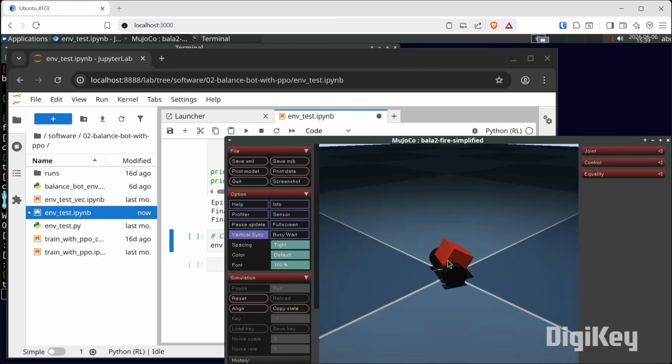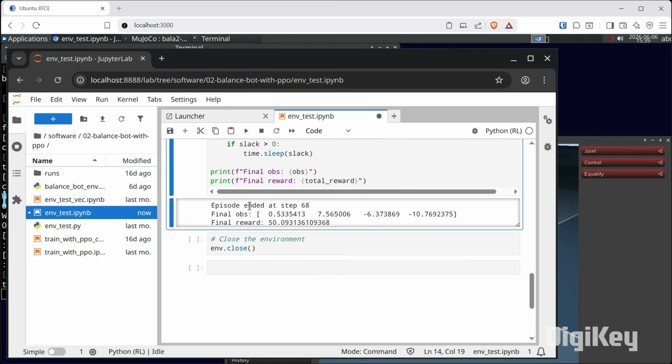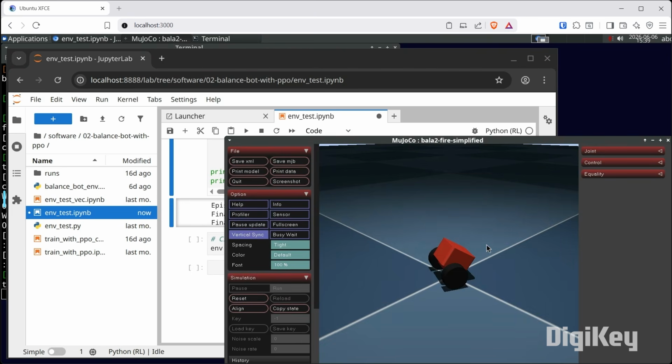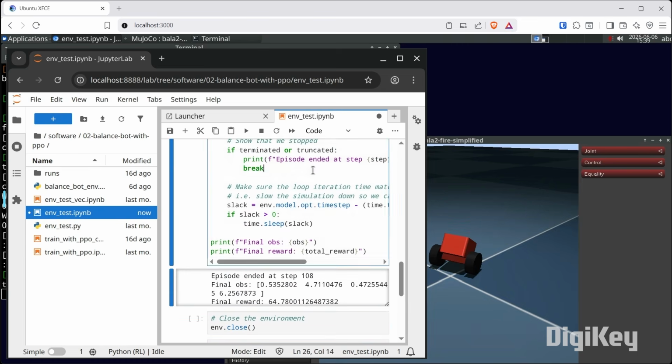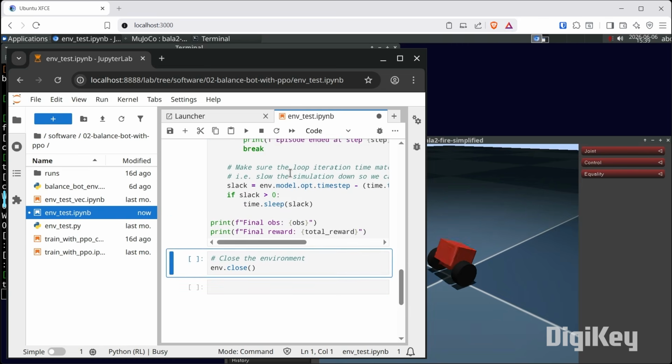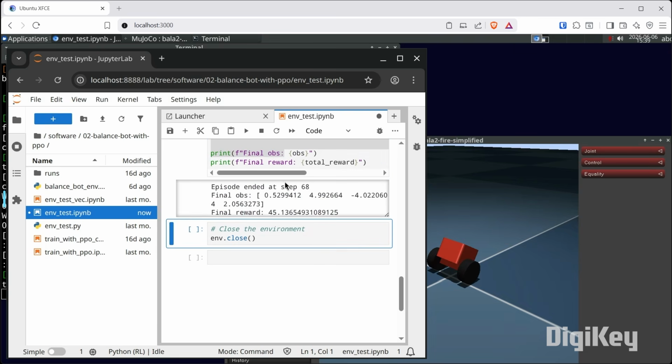And then you can see the robot just tipped over. You can see that it ran for 68 steps. You see the final observation and the amount of reward we received from those 68 steps. That's the total reward. I'm going to run that cell again, and you can see the robot kind of just doing random stuff. And it's mostly not making it very far.